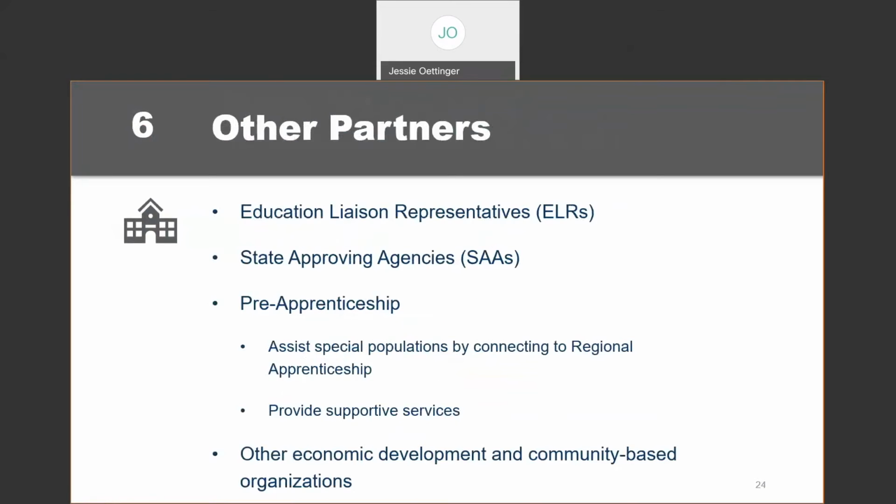Other partners play important roles too. For instance, the VA employs Education Liaison Representatives, or ELRs, in every state to liaise with your state's approving agency, or the entity that approves education and apprenticeship programs for VA benefits. ELRs can be a great source of information about registered apprenticeship programs for VA staff. We'll cover that more comprehensively in the next module.